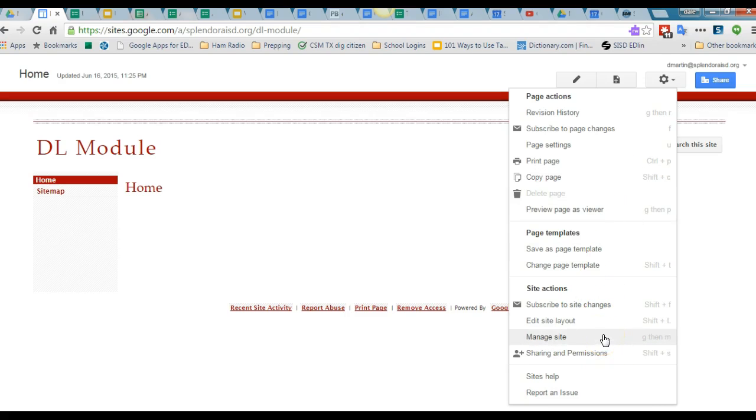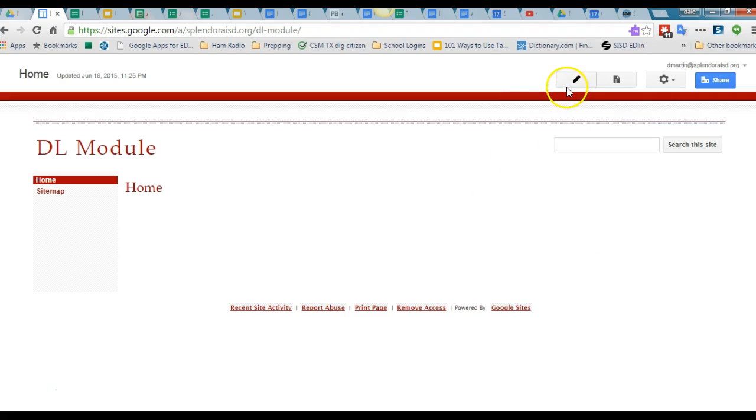The one thing as you become an advanced user, you will use the edit site layout and the manage site quite regularly. This section right here seems to be kind of an intermediate level of websites. Okay.